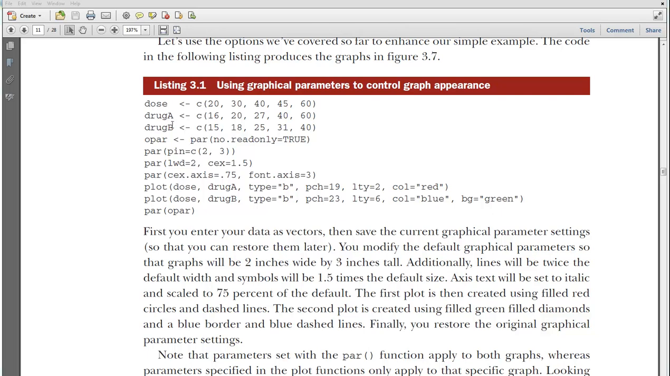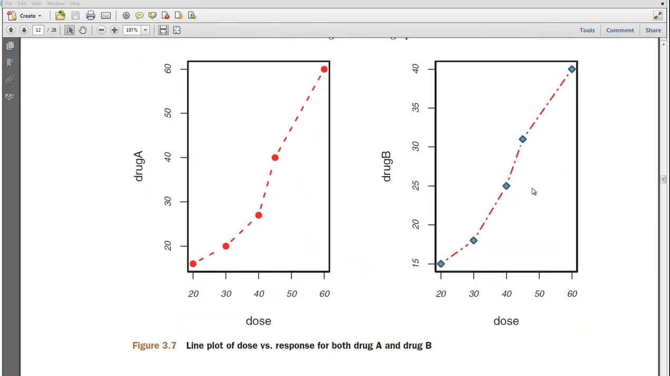Okay, so we just finished this example. We created the column vectors, saved our settings, did some parameters, and then plotted, and then restored the original parameters. And we saw two graphs, this one and this one.